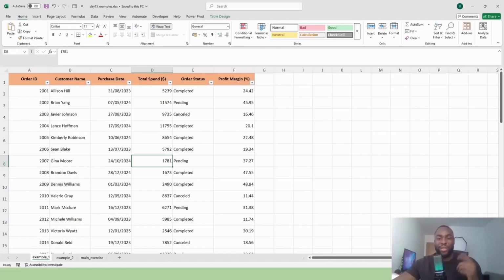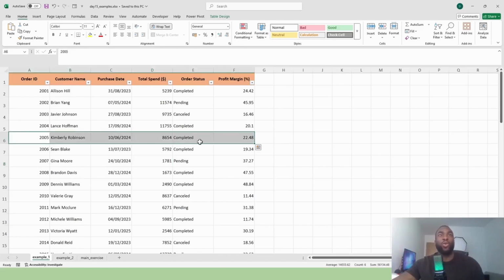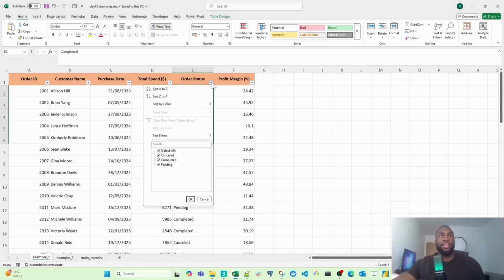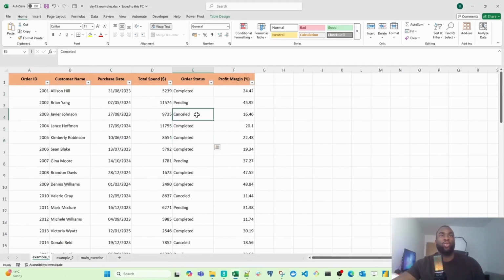So the first thing we need to do is highlight entire rows based on their order status. As you can see, we have different order statuses. If I just click this, you're going to see that we have cancelled, completed, pending. We can highlight the cancelled orders in red and the pending orders in yellow.